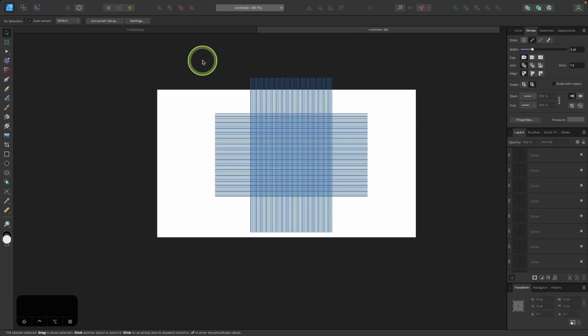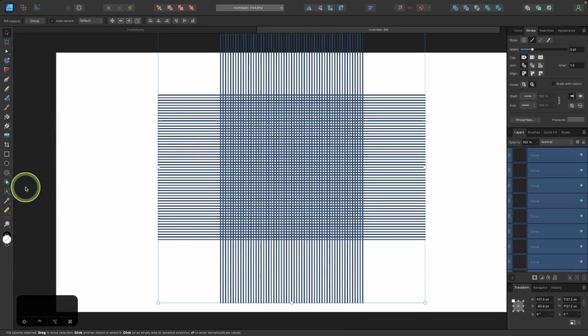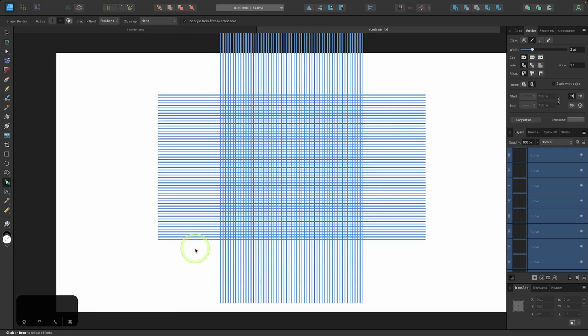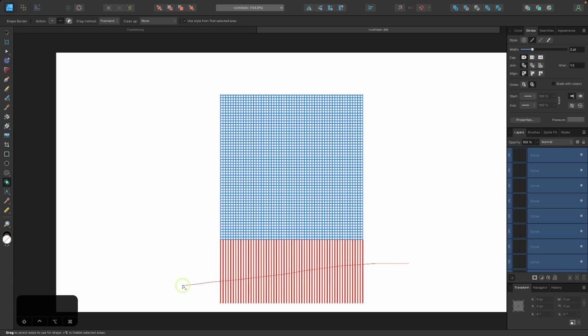I'm going to select everything here. And now I'm going to trim off the excess pieces that go outside of the square shape in the middle. So I'm going to grab my Shape Builder tool, and I'm going to choose the Subtract option, and I'm going to draw a line through these pieces of the design that stick out. I'm just going to get rid of these one by one.